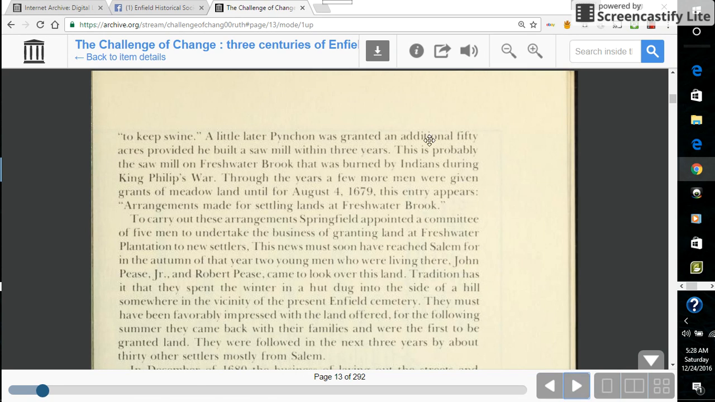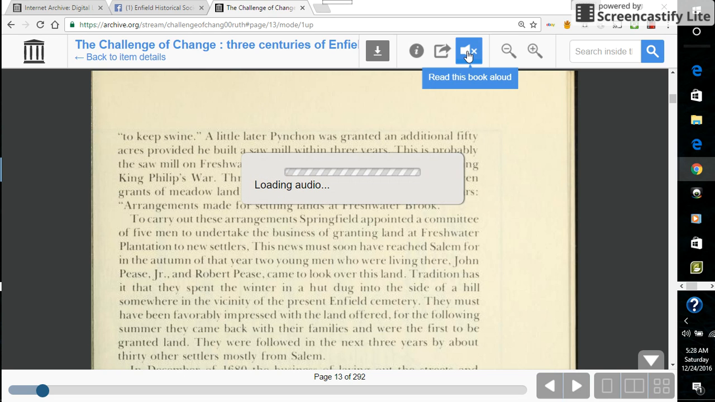Another feature that they have is this up here. See this little speaker? You can click on that.